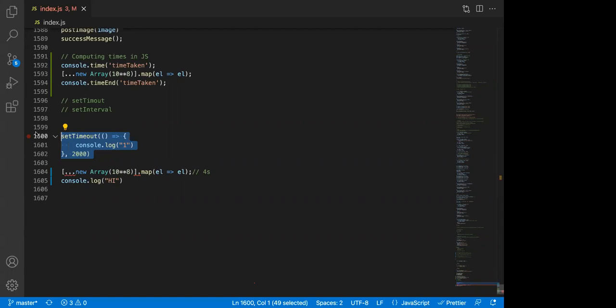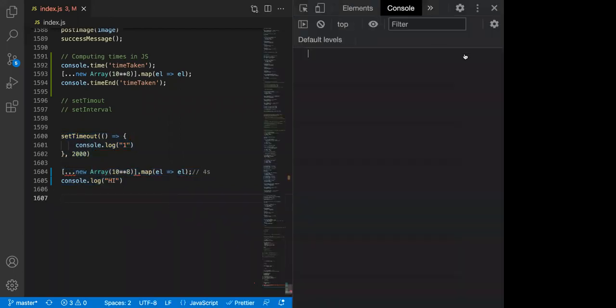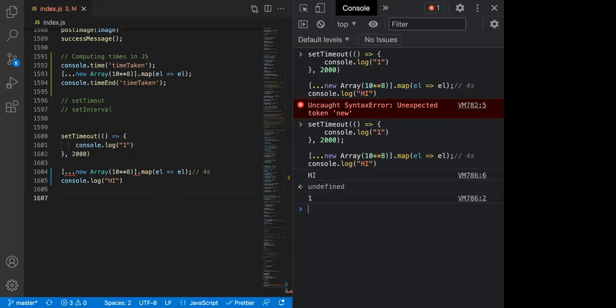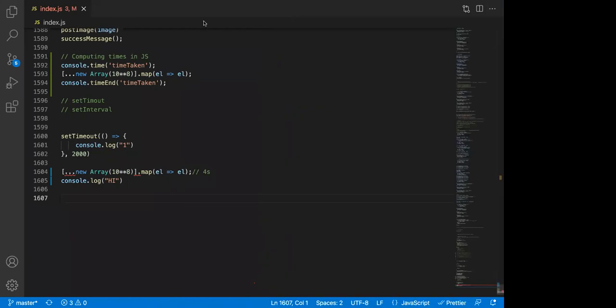Okay, anyway, let me explain this. By the way, the answer is not what you think. The answer is the opposite of it. Let me show you. Please wait. Hi and 1. Okay. So without a doubt, we have established that hi is going to come first and then 1 is going to come. Now we have to understand this trend.